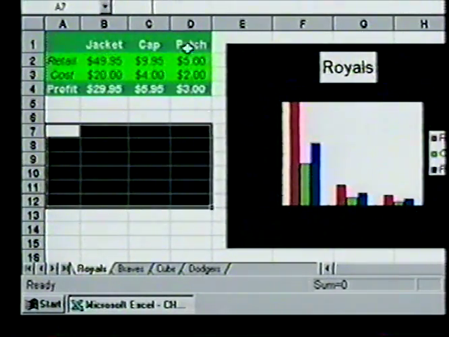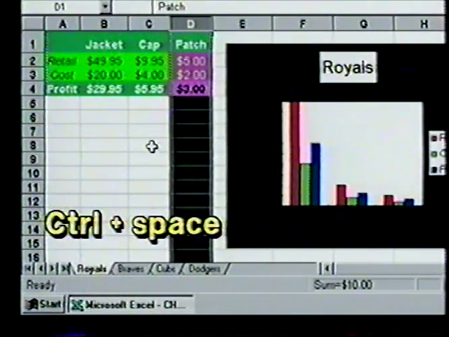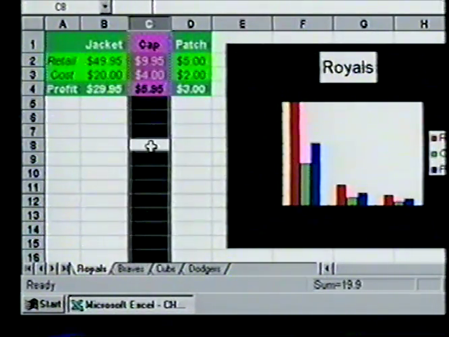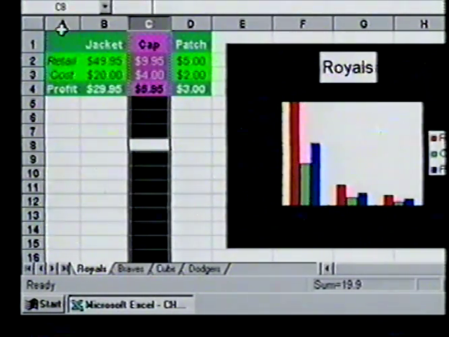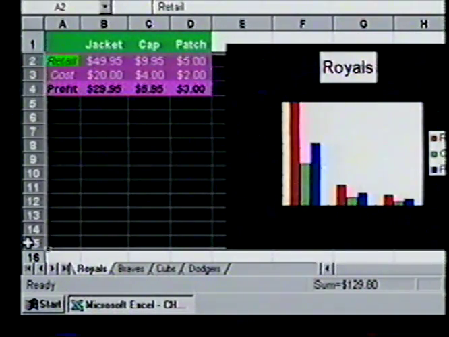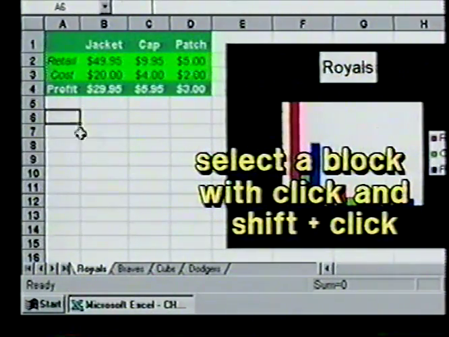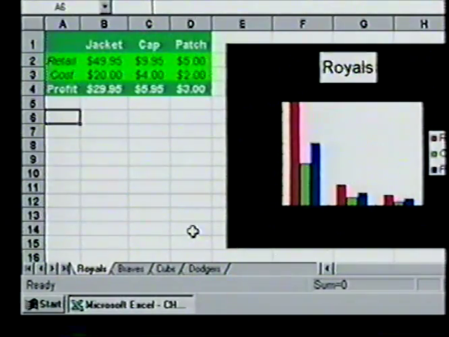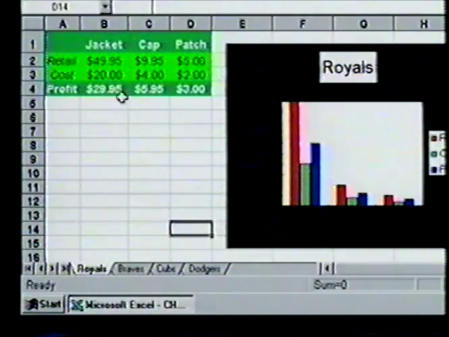To select one column, we click on the column heading, or we hold down the Control key and press the space bar. To select a row, click the row heading or hold down the Shift key and press the space bar. To select several columns or rows, drag through the headings. To select a block of cells, click the mouse on the first cell and hold down the Shift key while clicking the last cell. To select all the cells on a worksheet, click the Select All button.